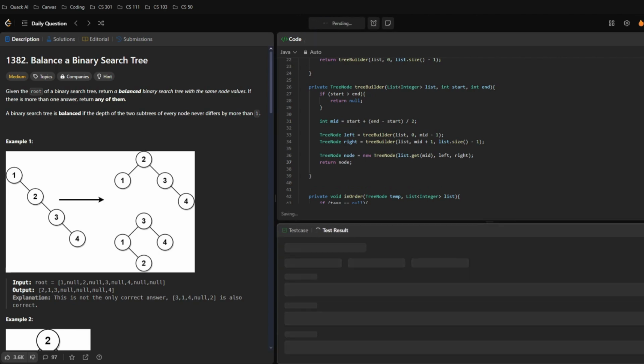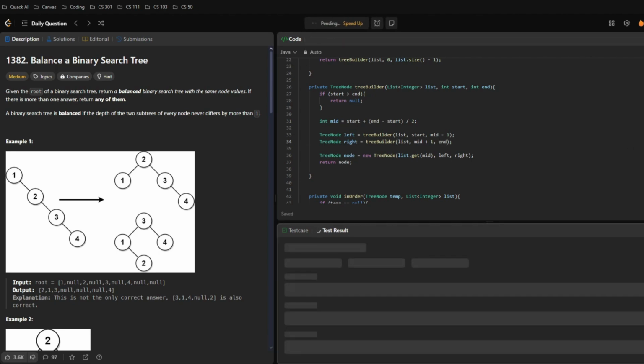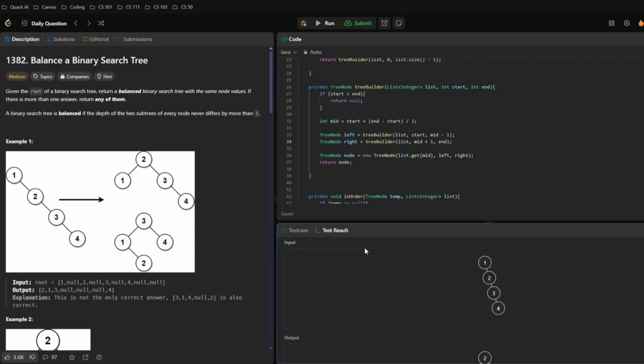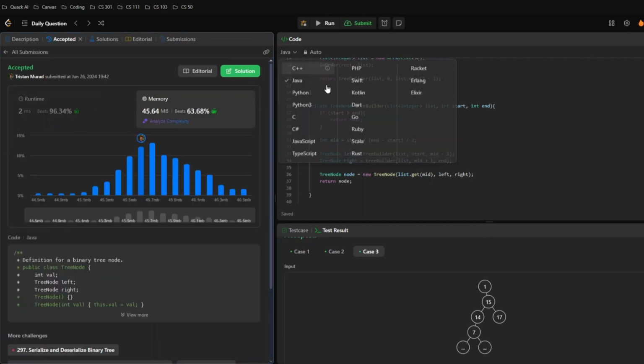So if we run this, it should pass our test cases. Okay, what did we mess up here? Stack Overflow error, cool. This happened because we used 0 instead of start, and list.size minus 1 instead of end. So we can run this, and this passes all of our test cases, and we submit it. This passes all solutions. Let's go ahead and do this in Python now.